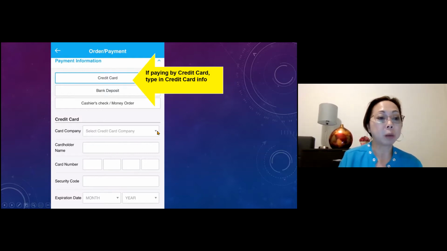It will show you all the options of all the credit card companies that Atomy accepts, right there in this drop down menu. Then of course you type in the name that's on your credit card, the card number, security code, the expiration date and everything.